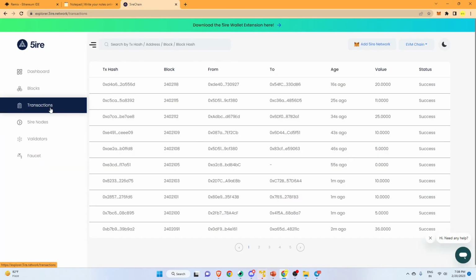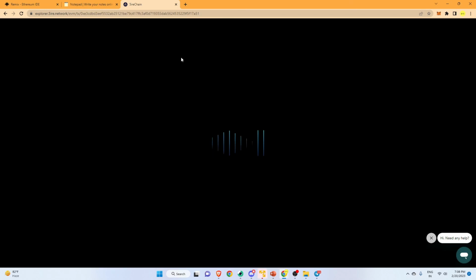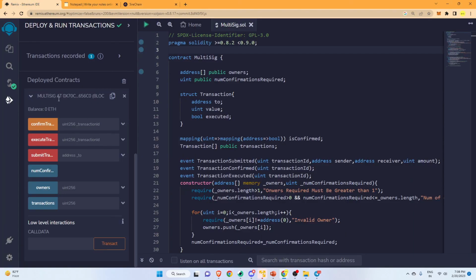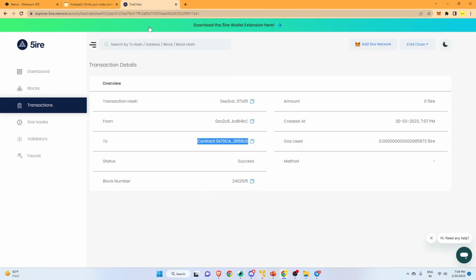Just go to the transaction tab, paste your transaction ID, press enter, and hooray. So here is our transaction hash from the address that has deployed this contract. You can clearly see this is the contract address 0x70, which you can also see here, 0x70, and this is a successful status. So this is great, right? We have deployed our smart contract on the Fire blockchain in such a simple manner. Okay.